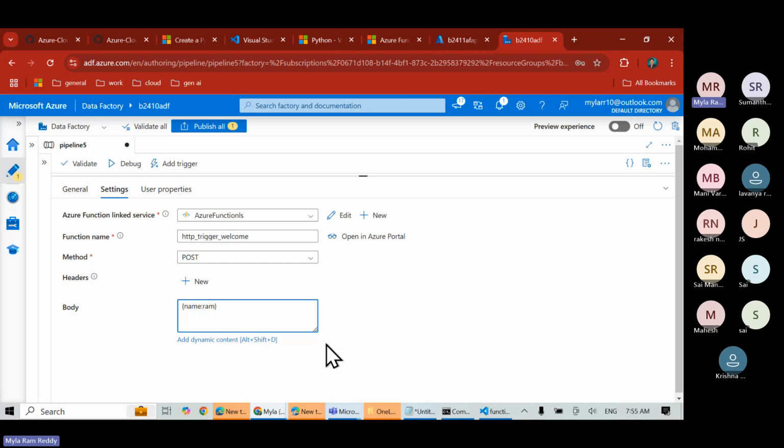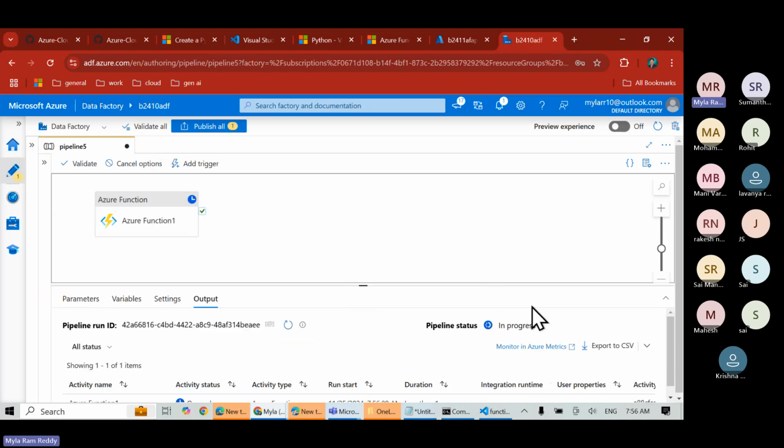Name, ROM, I am passing it. Then that's it, we are done. Click on debug here. Let us observe whether it is running or not. Now you can observe it is in progress.